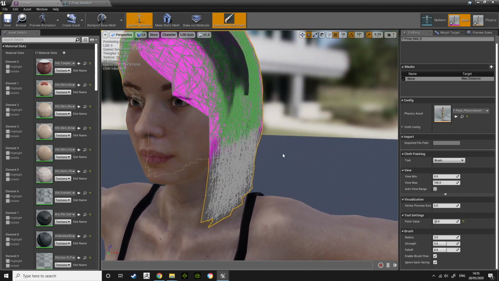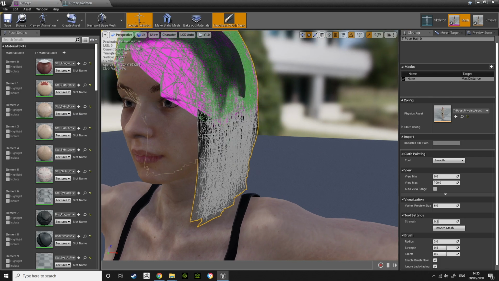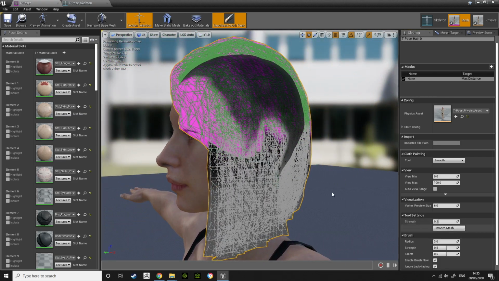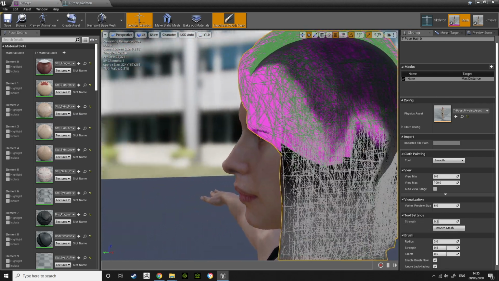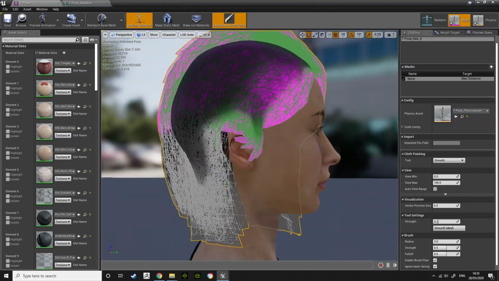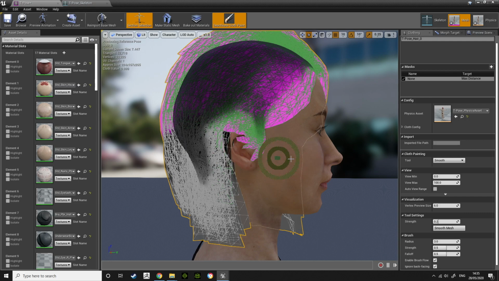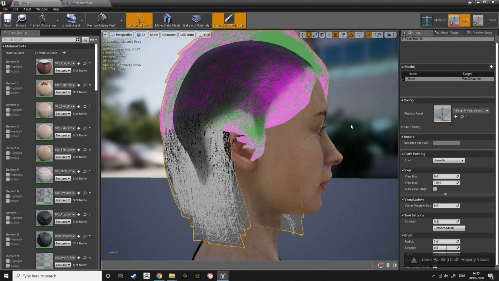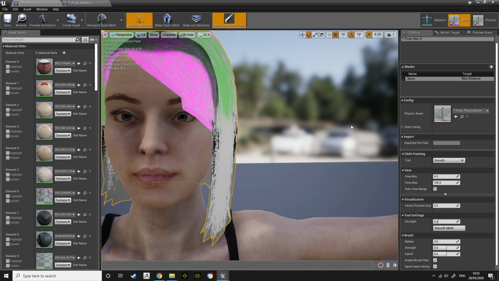That's all nicely simulated. Go on to tool, smooth. And smooth mesh, that'll create a gradient of how it's going to move or how it's going to simulate. Maybe I want to start at that.